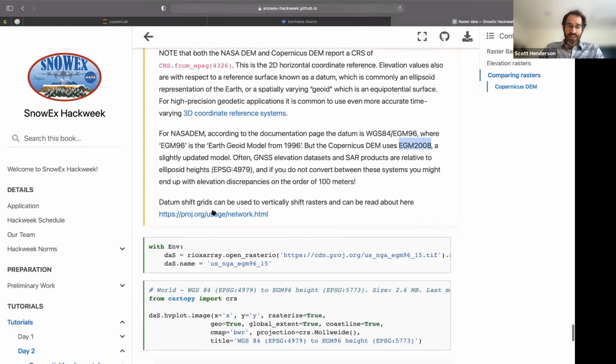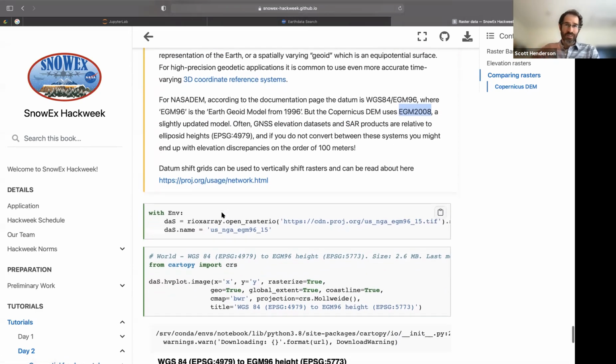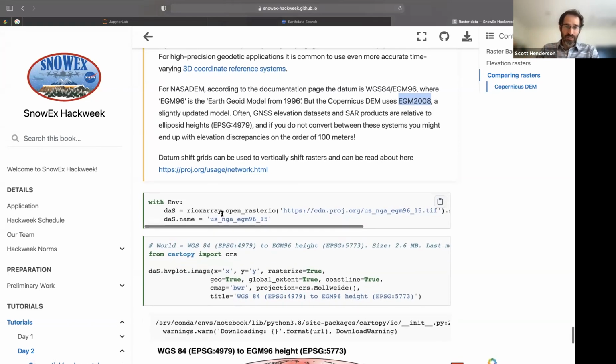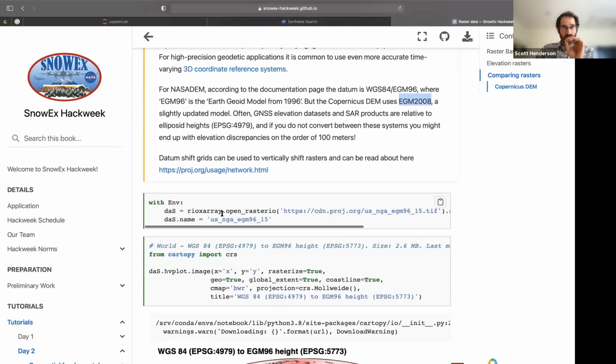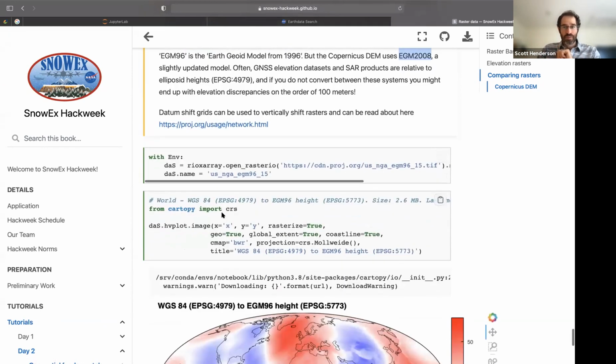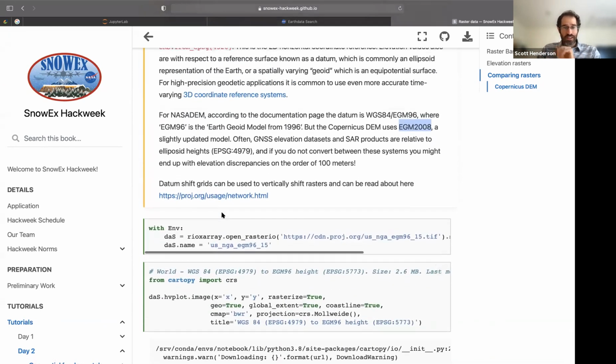There's a lot of talk in some of these libraries, and as you get into geodesy, which is studying the shape of the Earth, people get very technical about this stuff and talk about temporally varying 3D coordinates rather than 2D coordinates. There's a lot of chatter about how to do this exactly right. But I think it's good to just visualize what these shifts can look like.